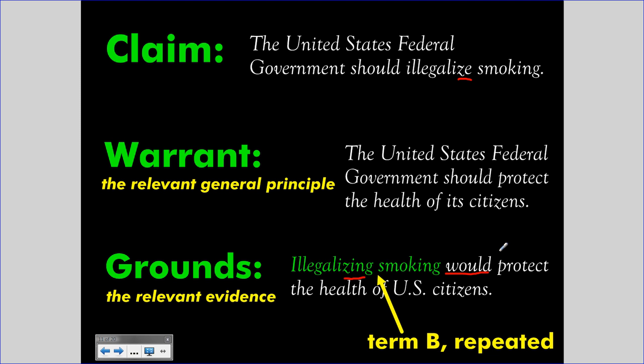In the "Using the Toulmin model to develop arguments" worksheet, you'll see a number of hints for how to rewrite the terms to go from something like "illegalize smoking" to "illegalizing smoking," to go from "should protect the health of U.S. citizens" to "would protect the health of U.S. citizens." Appeal to that when you're fine-tuning this. But the most important part of constructing the Toulmin model is that we have terms A, B, and C in their correct places.